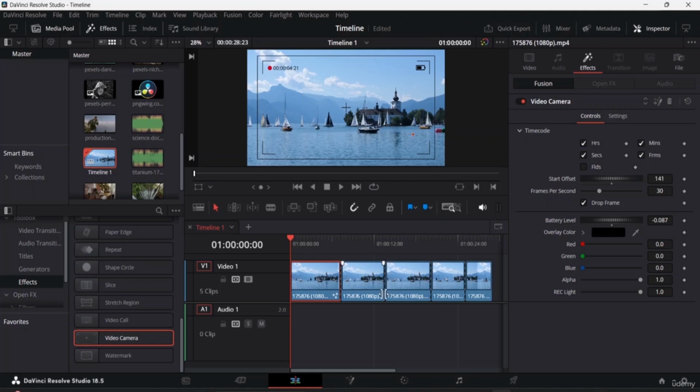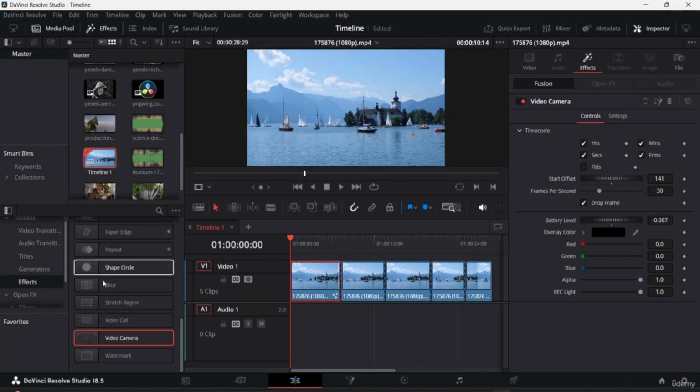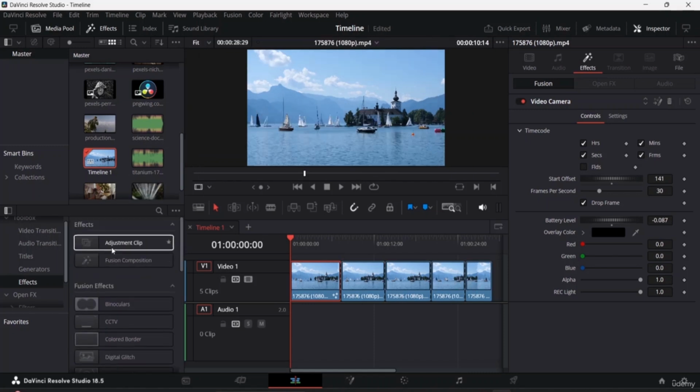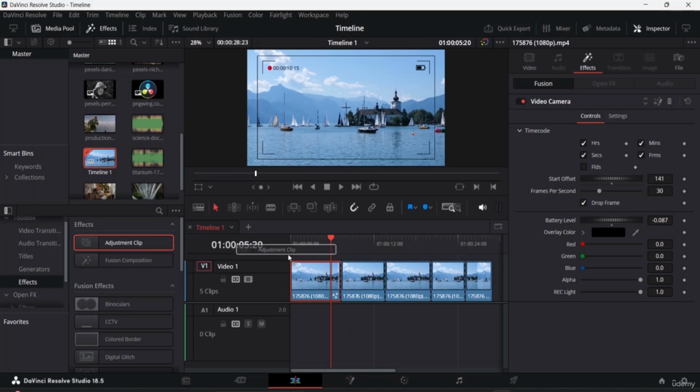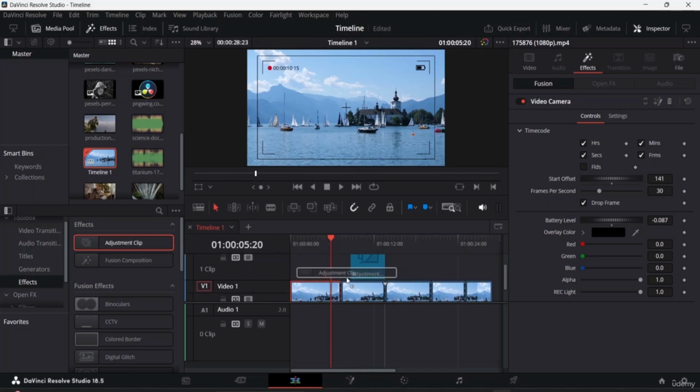But if I want to put this particular setting on all these things over here, what I can do is, suppose I want to put this thing over here, and I want to put some other effect over these four footages. For that, again in the effects, I need to go here on the top. I need to select the adjustment clip and put it here on top, and drag it down till the last.